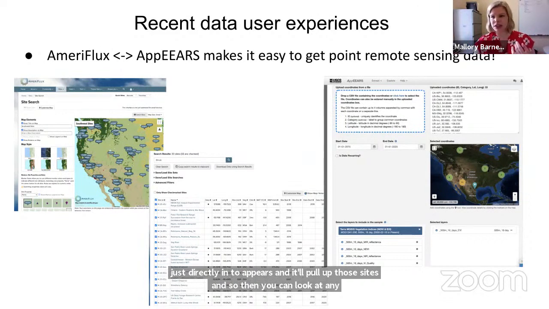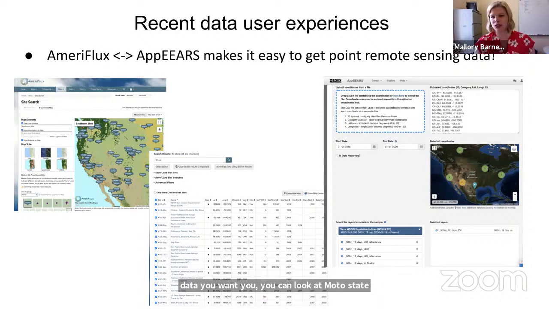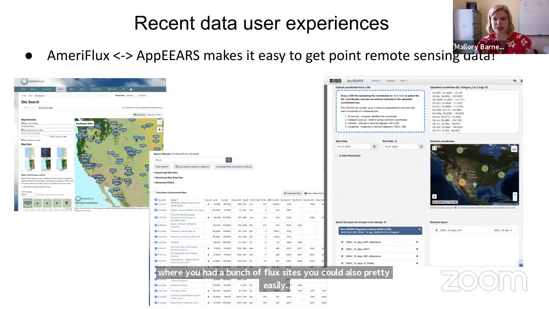And so then you can look at any data you want. You can look at MODIS data, you can look at vegetation indices, you can look at Landsat data. And it's just really nice that you can directly copy your search results into APPEARS and get that remote sensing data really quickly and easily. There's two options in APPEARS: the area sample and the point sample. This is a screenshot of the point sample, but if you had an area with a bunch of flux sites, you could also pretty easily draw a box around it and then pull out all the satellite data from there.